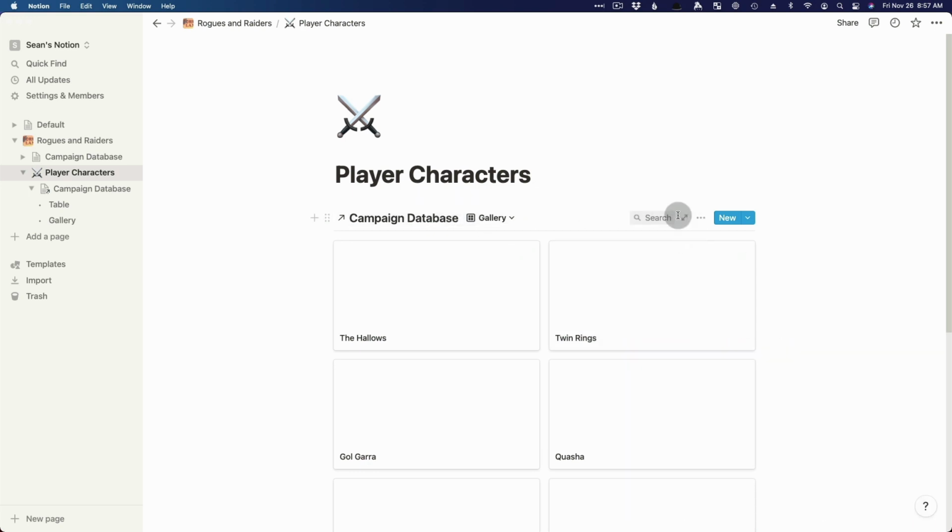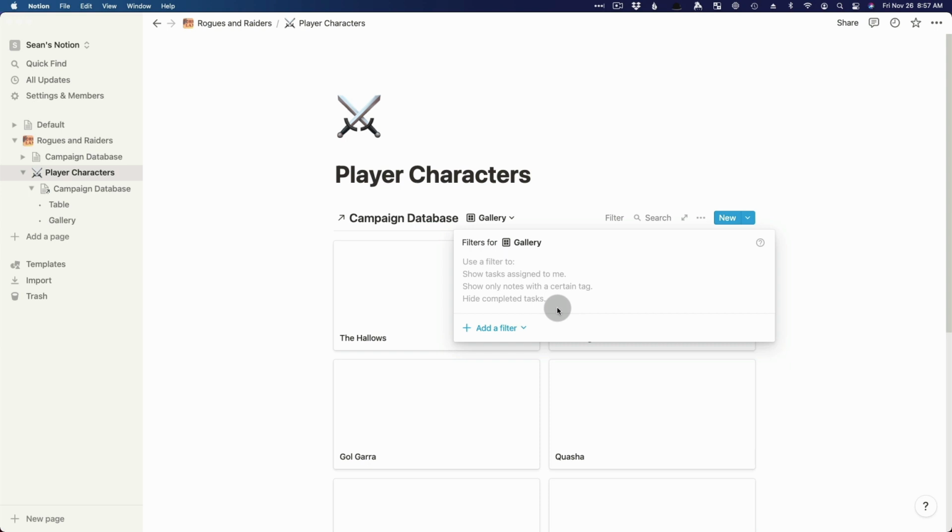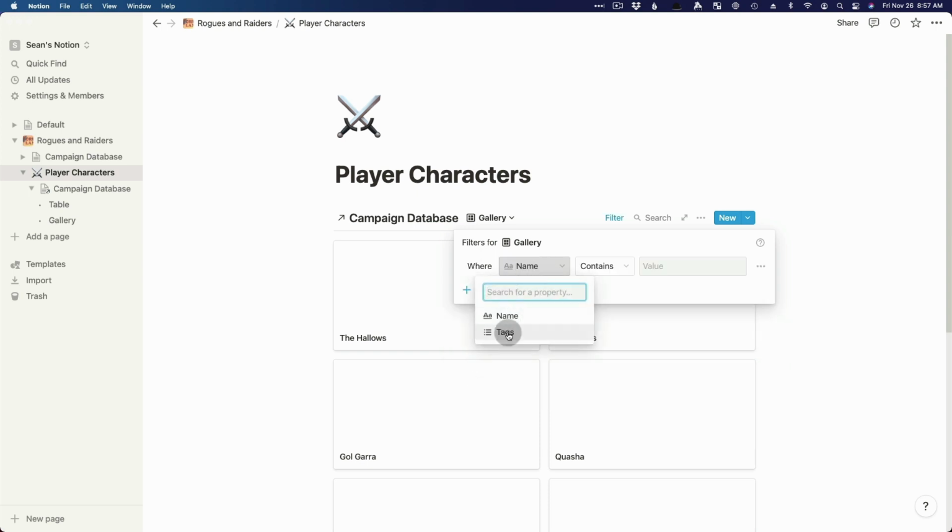We do so by going over here to this ellipses, bringing up this menu, going to filter. You'll notice that it hasn't built anything into this filter at this point. So we need to go ahead and click add filter. We only want to add a filter. We don't want to add a filter group. Here we want to select tags, where tags contains PC.